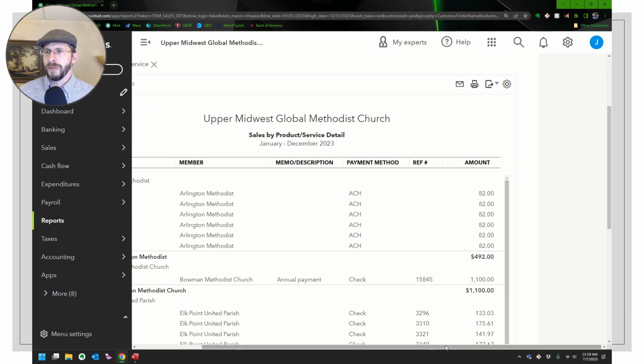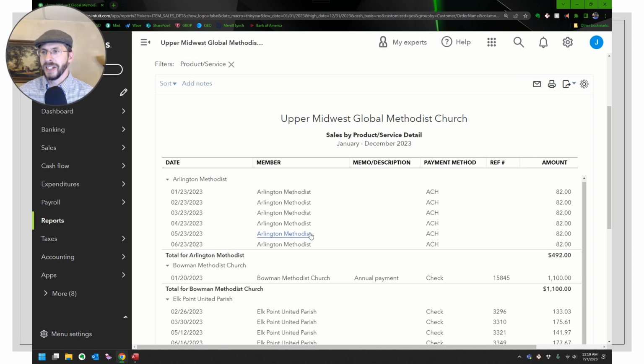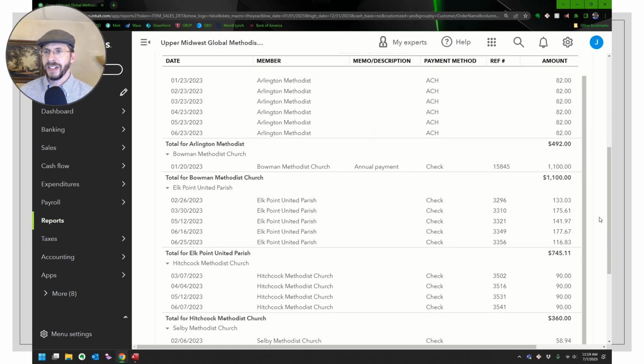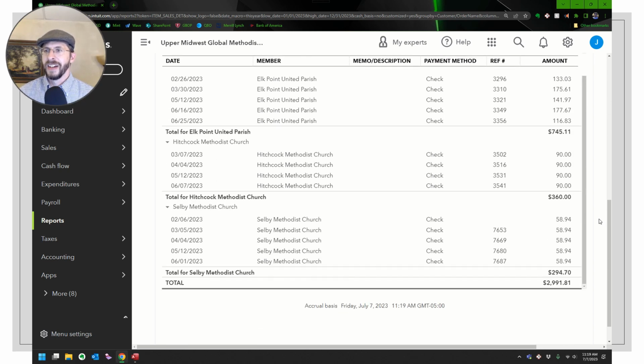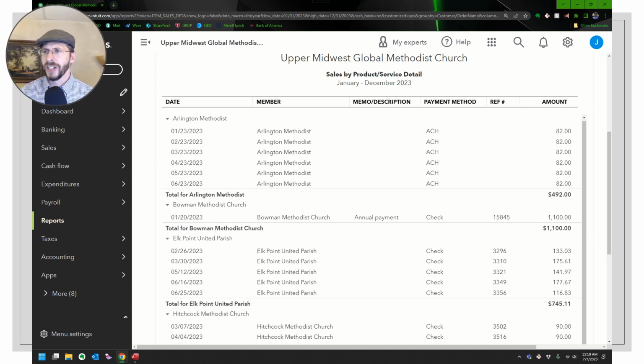Now when I run this report, I can go ahead and I can see, for example, that Arlington Methodist always gives ACH. I can see the check numbers for each of these other donations made by the church. It looks like I was missing a check number for one church. Maybe I'll fix that some other time. Okay, so we got that far, and now the next step.